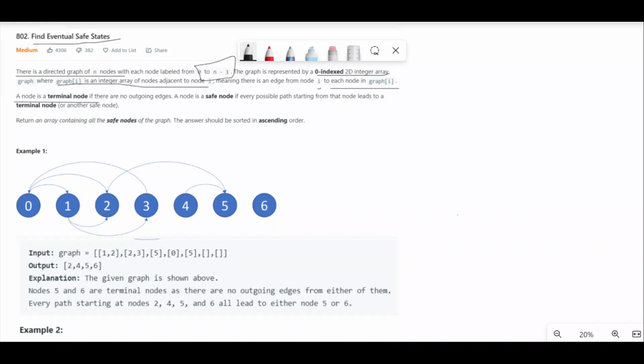A node is a terminal node if there are no outgoing edges, and a node is a safe node if every possible path starting from that node leads to a terminal node. We have to return an array of all the safe nodes of the graph, and the answer should be sorted in ascending order. What are safe nodes? Safe nodes are nodes for which every possible path starting from that node leads to a terminal node or another safe node.